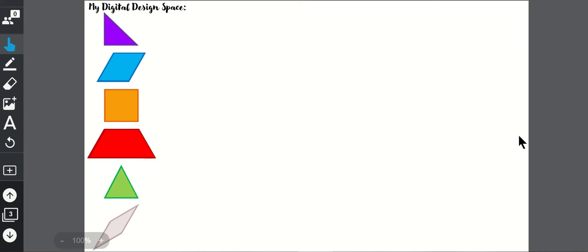So I'm going to create a picture here. I click on a block of my choice, and if I want to rotate it, I click on it, and I drag this to spin it any way around that I want. So I'm going to make a quick little picture here. Let's see what I'm going to design today.